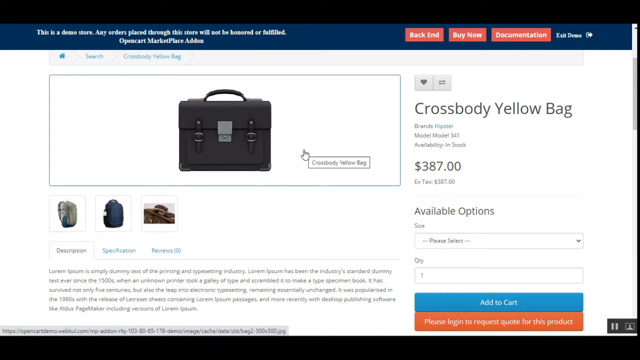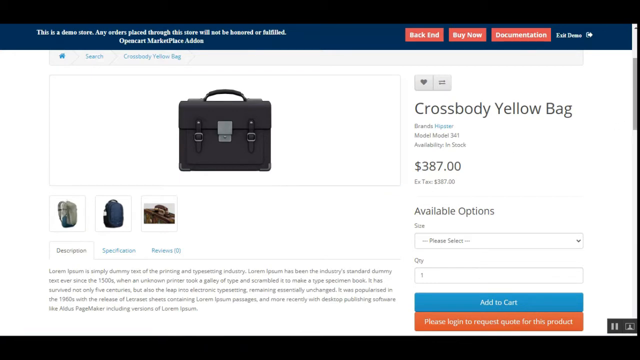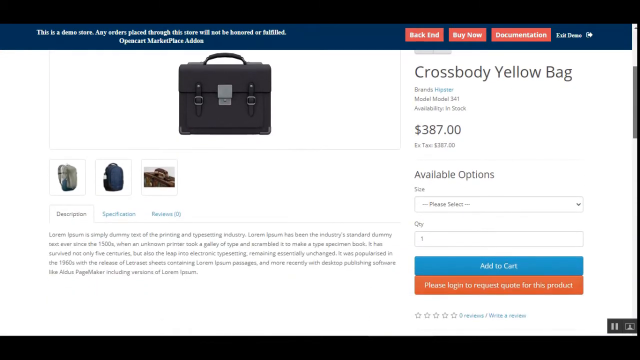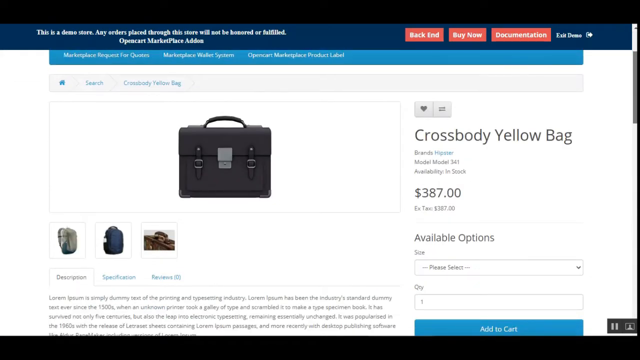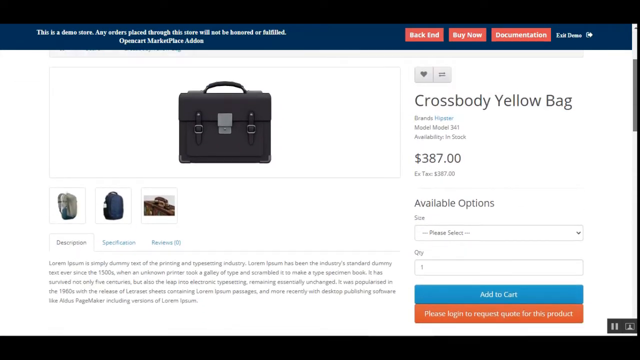Today we'll be checking out the OpenCart marketplace request for quote plugin, which basically allows customers of OpenCart platform-based marketplace web stores to send requests for quotations to the marketplace sellers. As you can see right now, I'm at the storefront and I've not logged into my account. If I tap here, you can see I'm not logged in, and I'm on one of the products, and I can request a quote for this particular product.